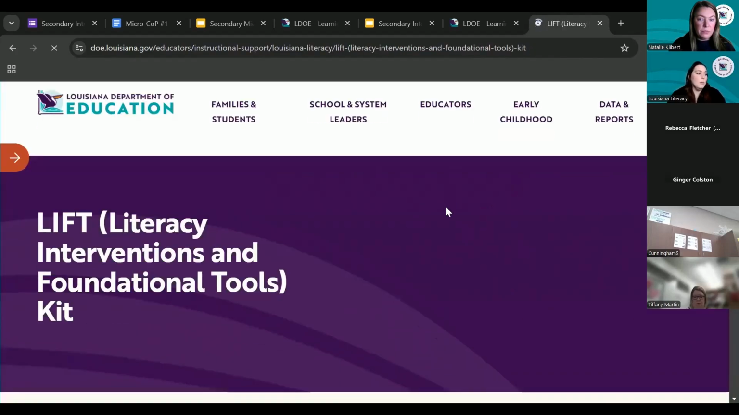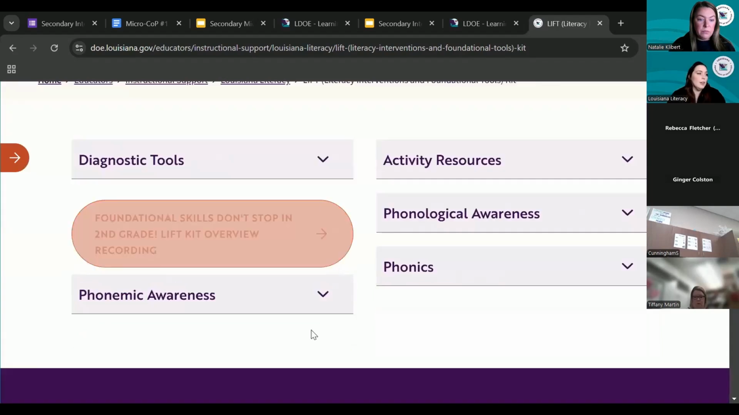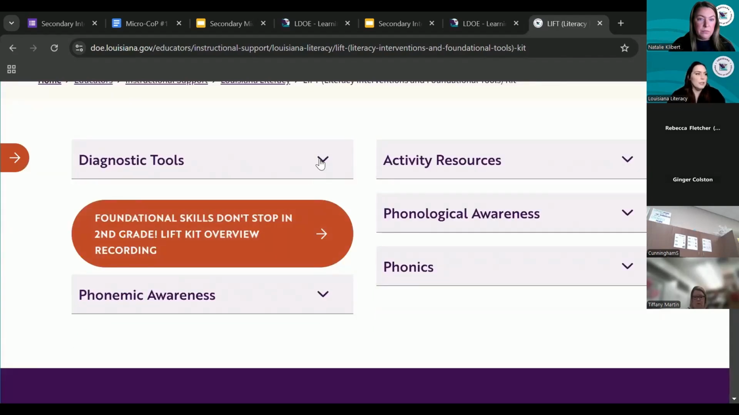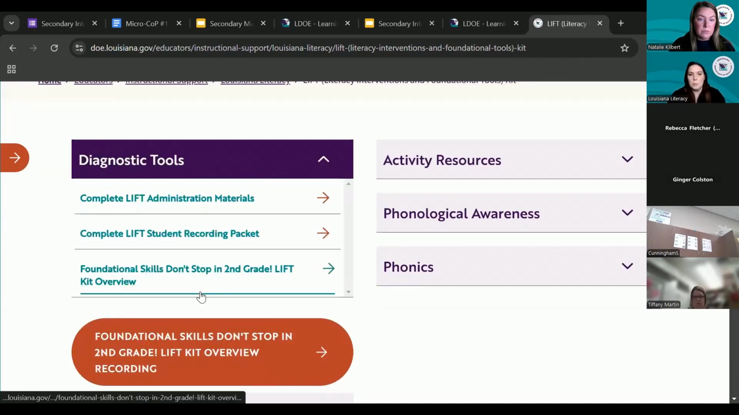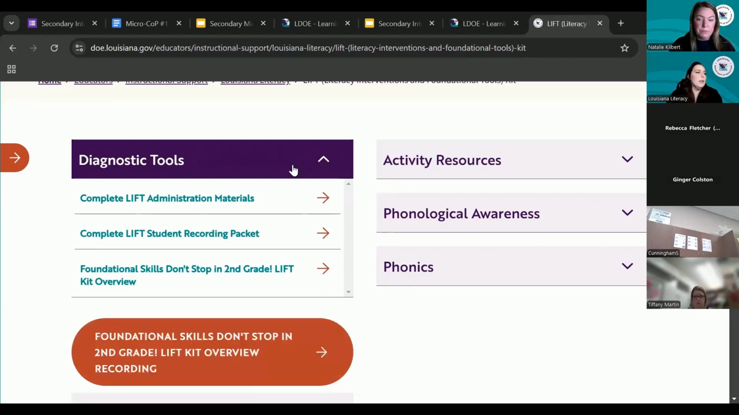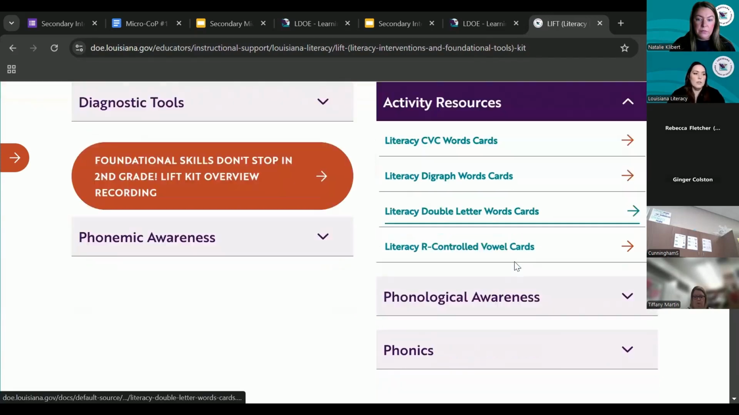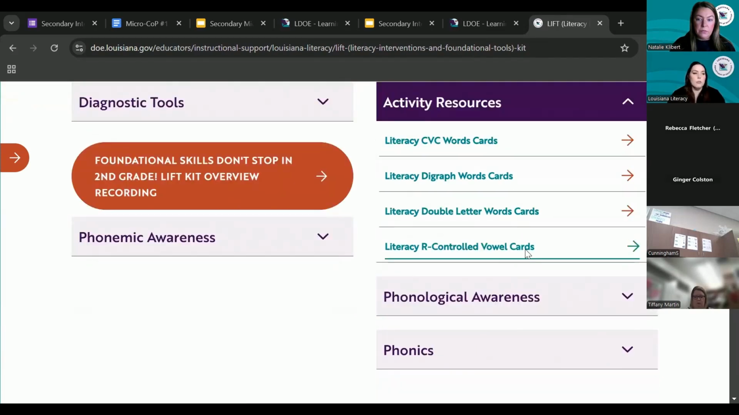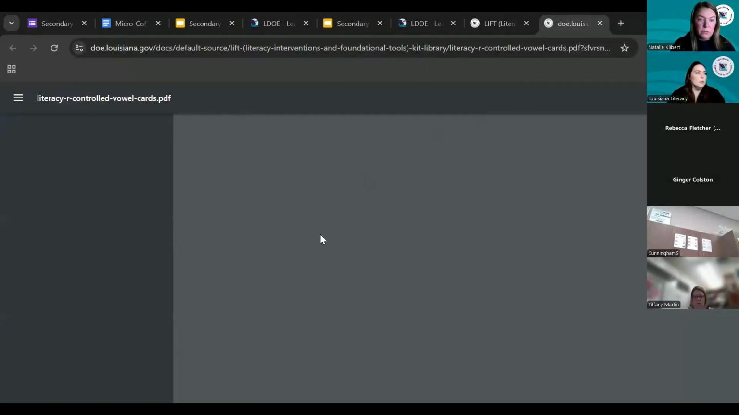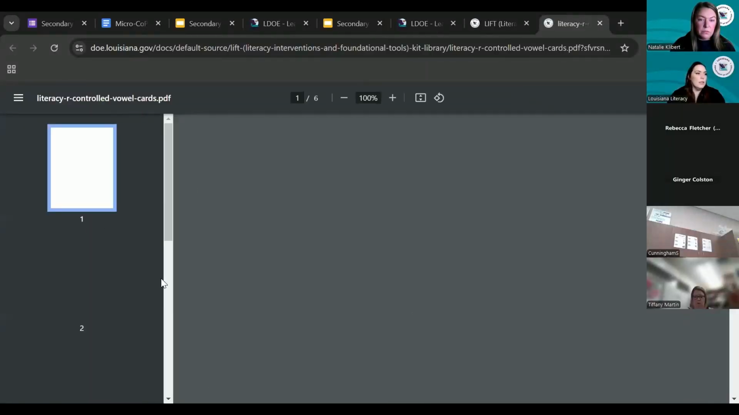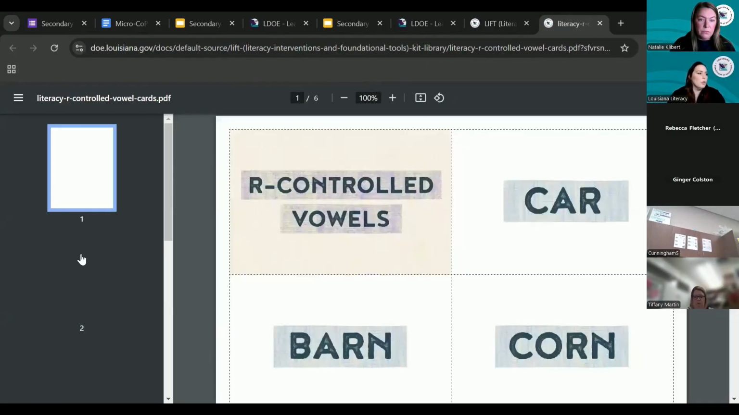When you click on it, it will bring you to the Lift landing page here, which, by the way, I'm going to show you all this earlier. This is also where you can access the administration manual and the student recording packet as well. It's on the LDOE website. But if you go to activities and resources, it's got all of the different categories. So like R-controlled vowel cards, you can go there. And then it will pull up some instructional activities and resources that you can use for those students.